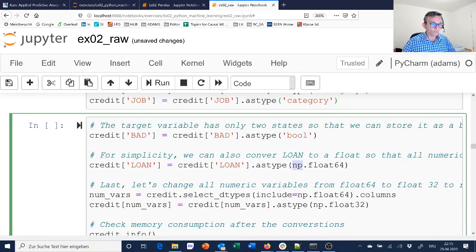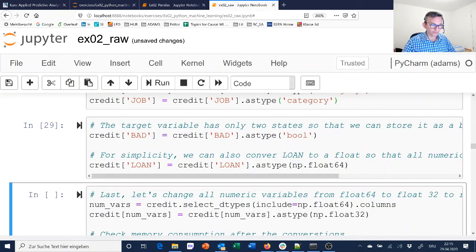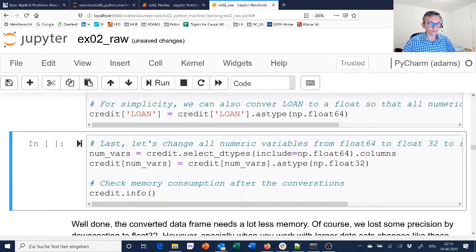And the next one is more important. Here we use a function select_dtypes. And again, that's one function you want to remember.